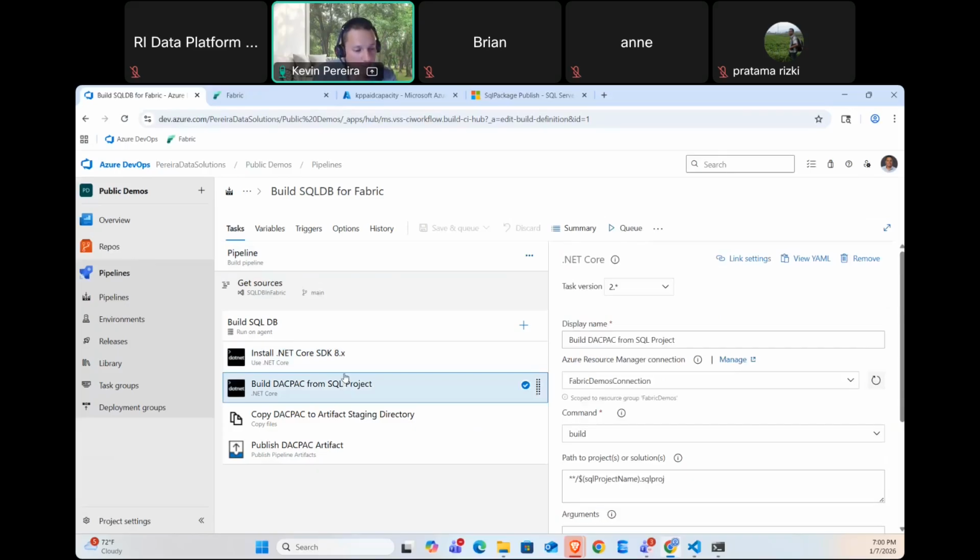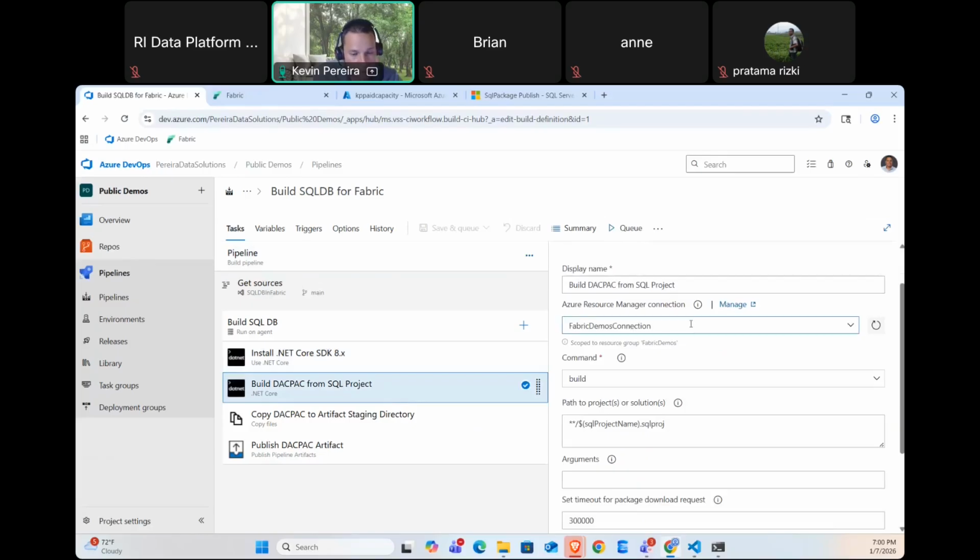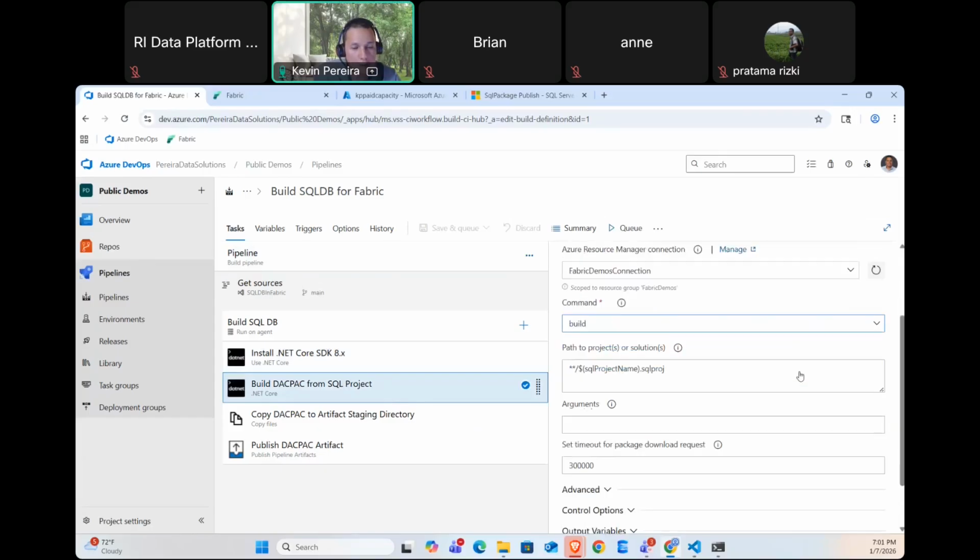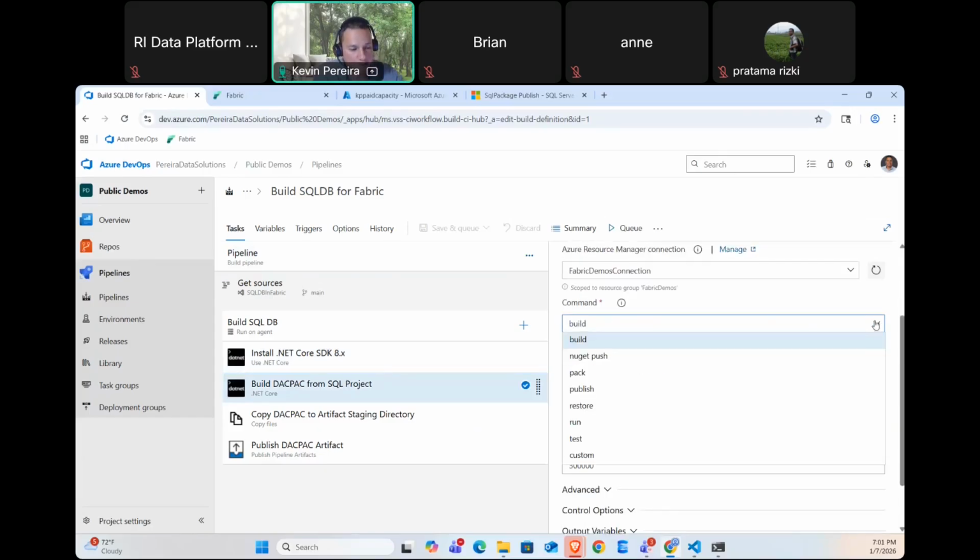Then moving on to this next step, which is going to be the actual build task. Again, I gave it a name called build pack, but you choose that. As you start configuring it, you tell it what resource manager connection to use. This is the service connection from DevOps that I showed you guys. And then there's a few different commands that are available for this particular task. This task is not specific for building databases.